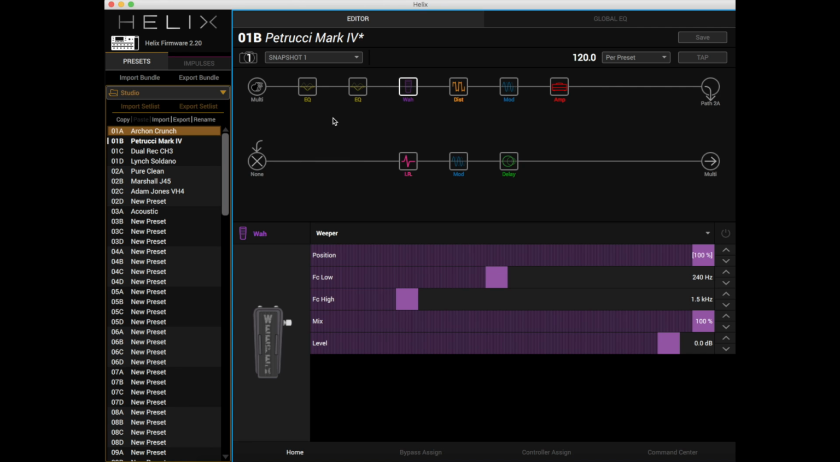So, looked at the manual for the Dunlop wah. There is a specific set of EQ curves that are in that wah, and a frequency response of, well, it actually says between 220 and 1.5 kHz, but as you can see here, I've set it between 240 and 1.5. I found 220 just a little bit too deep.